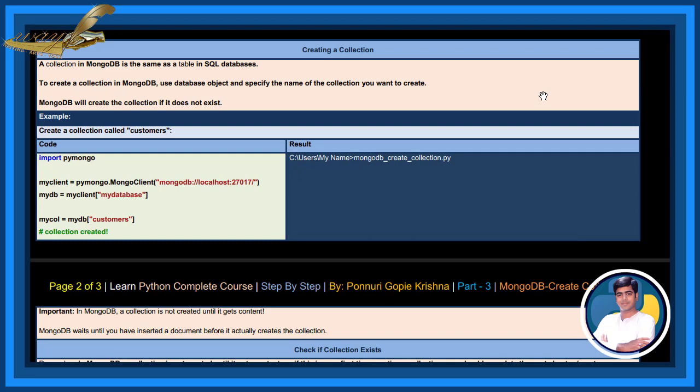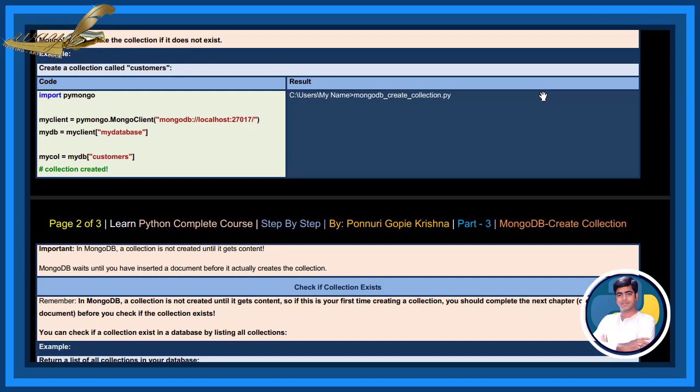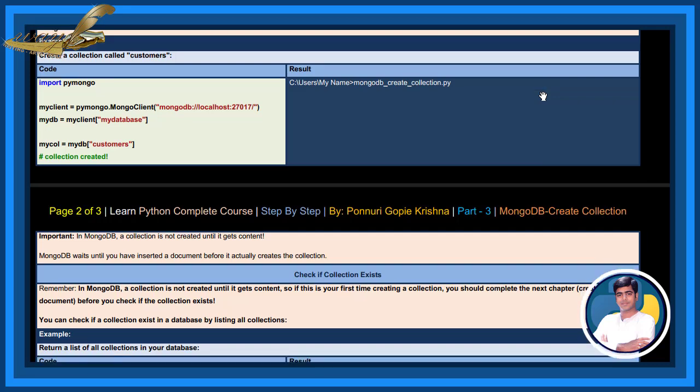Now let us create the collection named customers. See, import pymongo, myclient is equal to pymongo.MongoClient, mongodb://localhost, mydb is equal to myclient, mydatabase, mycol is equal to mydb, customers. Yes, collection created. Important, in MongoDB, a collection is not created until it gets content. MongoDB waits until you have inserted a document before it actually creates the collection.